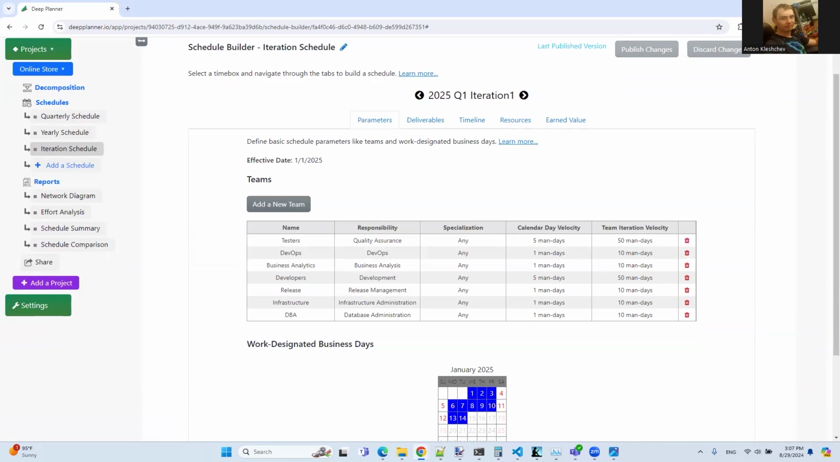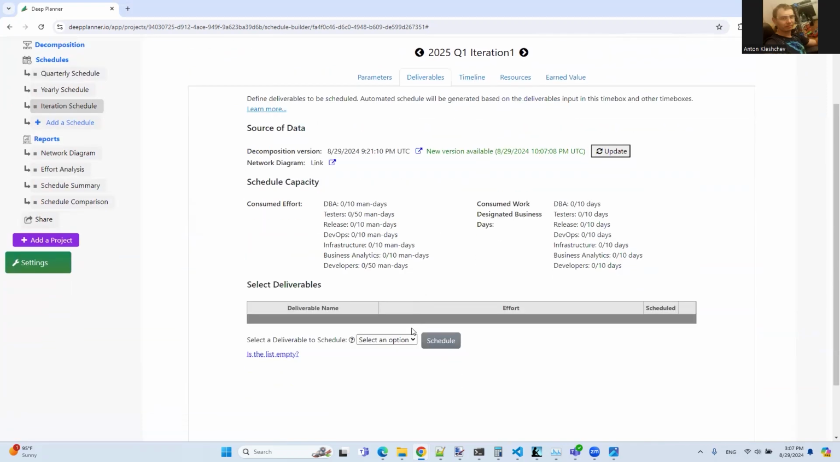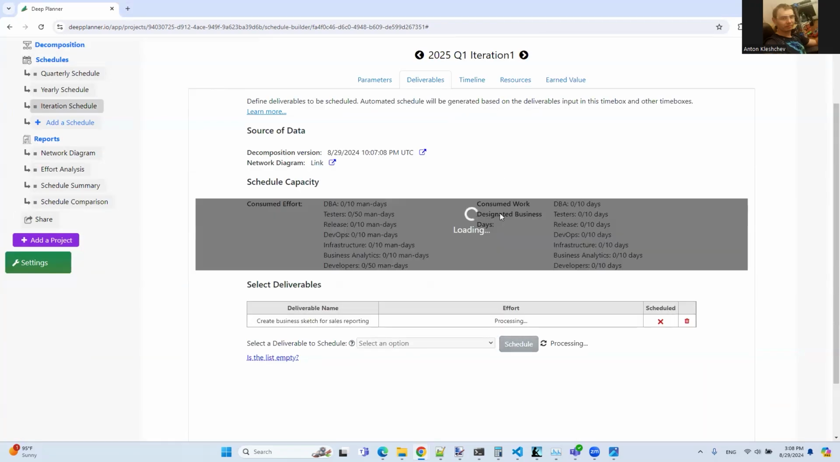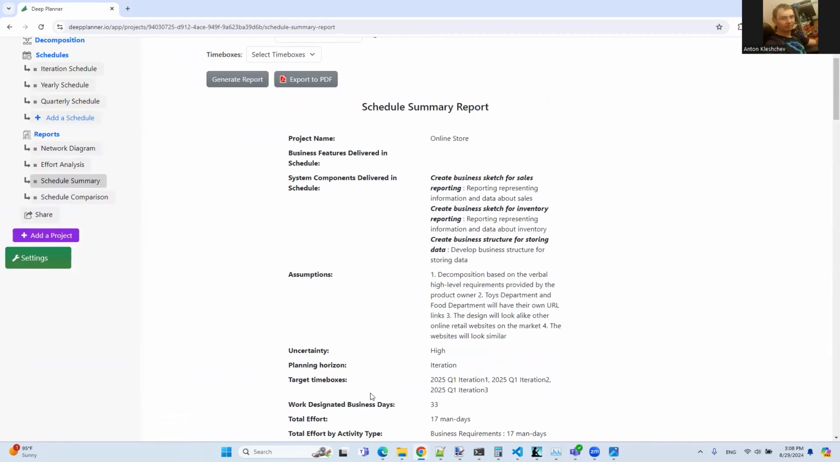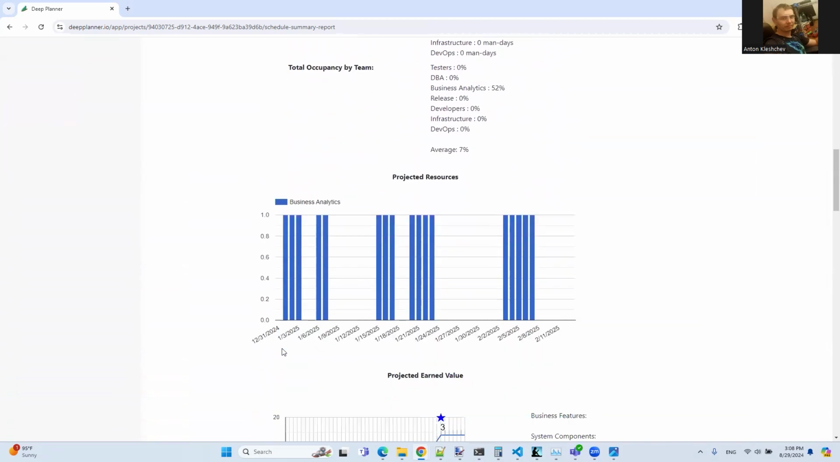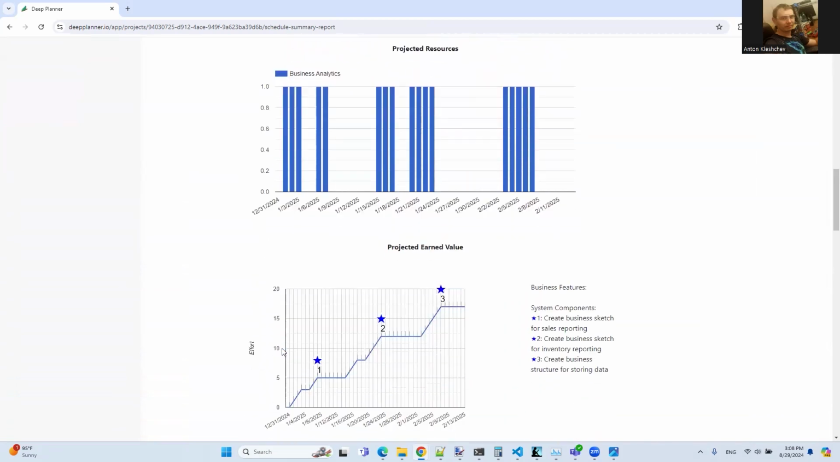Let's add the iteration deliverables that we defined earlier to the schedule, publish the schedule, and look at the schedule report. Alright, in the report we can see the precise plans with teams and key milestones for each iteration. We can now easily create activity tickets and start working on those activities for our tactical goal.